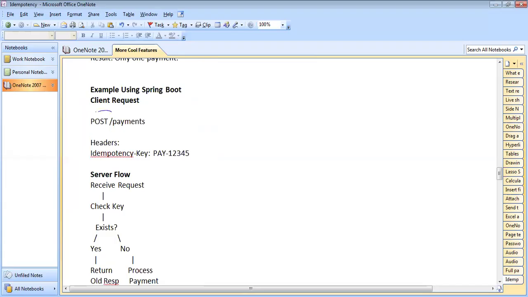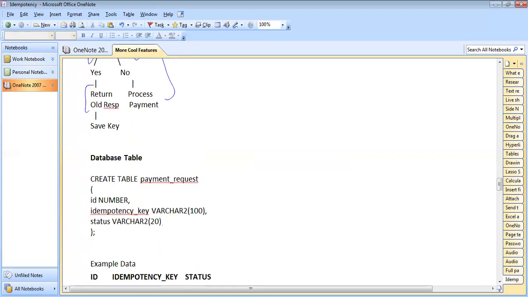Simple. We have a POST method on /payments, and in the header it sends payment 1 2 3 4 5. The server sees the request and checks the key. If it exists, return the old response. If not, process the payment. Now the database will look like this: create table payment_request, ID is a number, idempotency key is a varchar, and status, processed or not. These are the important key members.